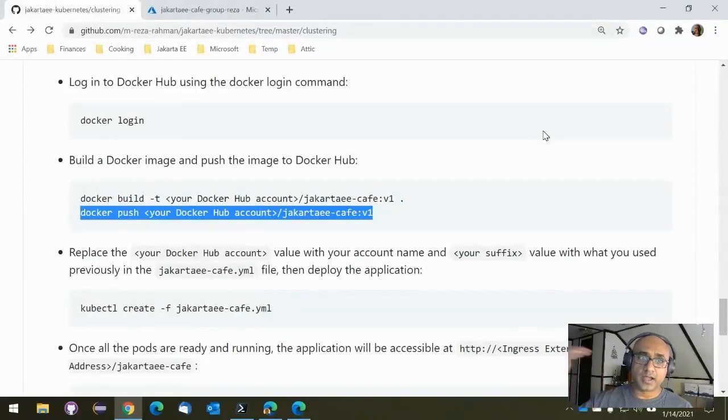Now you can use Azure Container Registry, or you can use something like Docker Hub. Since this is just a demo, I'm keeping it simple and simply uploading it to Docker Hub. So we'll do that shortly here.